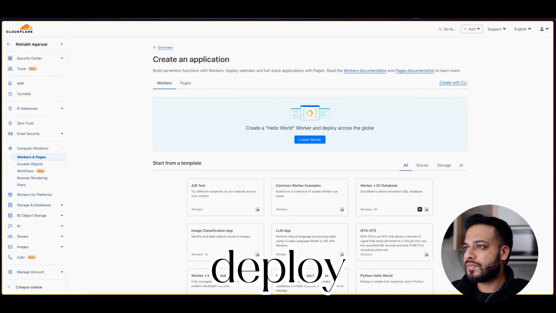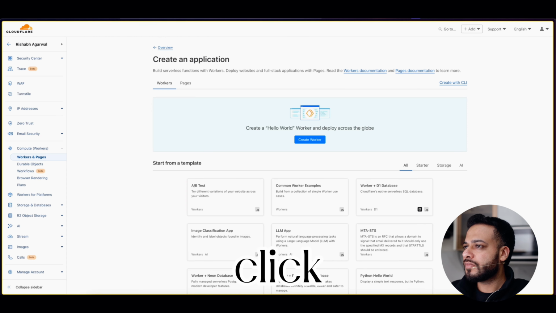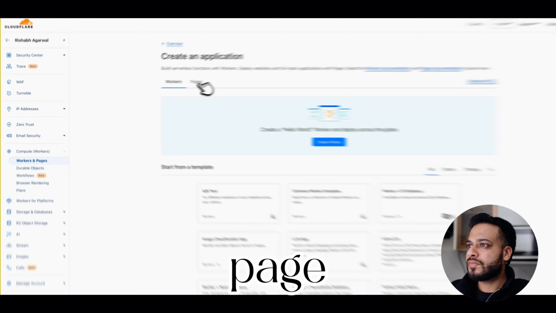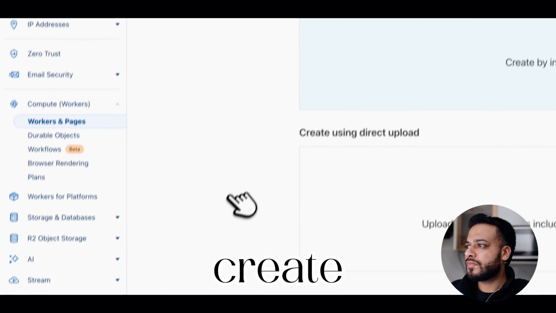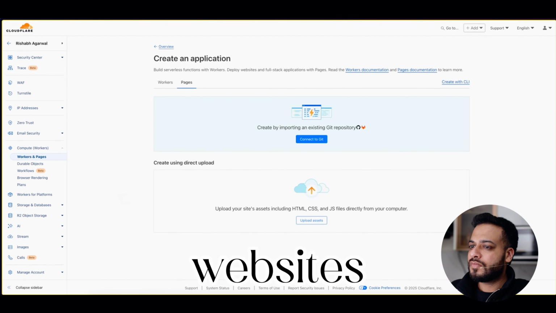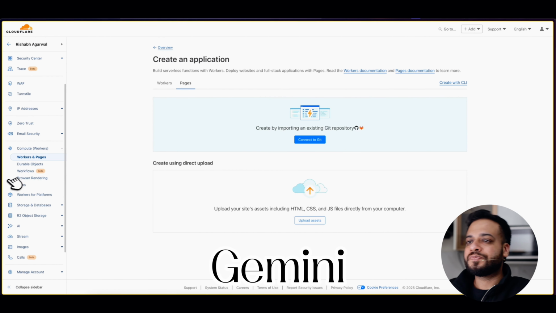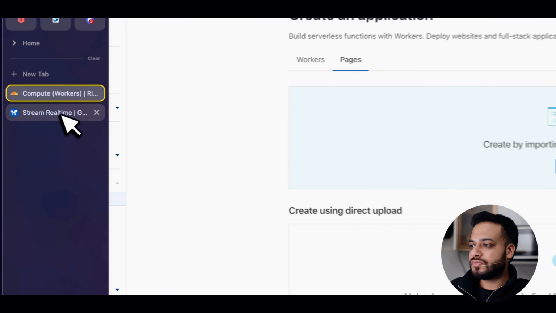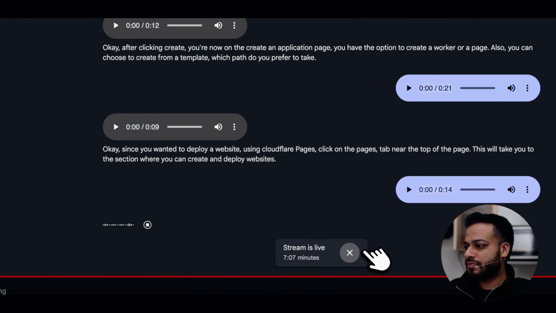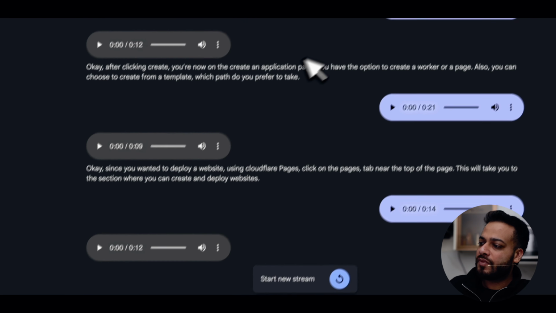Okay, since you want to deploy a website using Cloudflare Pages, click on the Pages tab near the top of the page. This will take you to the section where you can create and deploy websites. Okay, thanks, Gemini. You're welcome. It looks like you can either connect.